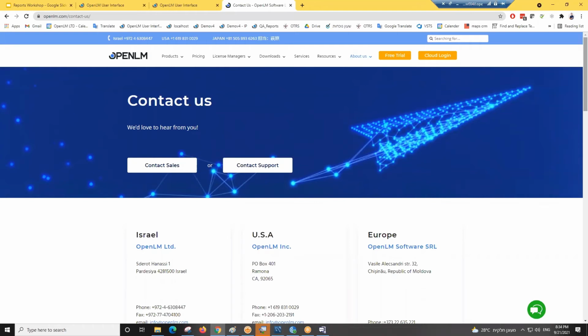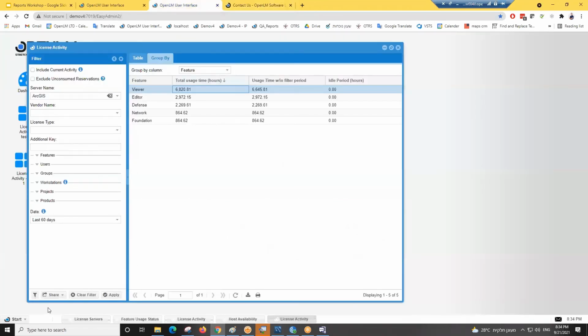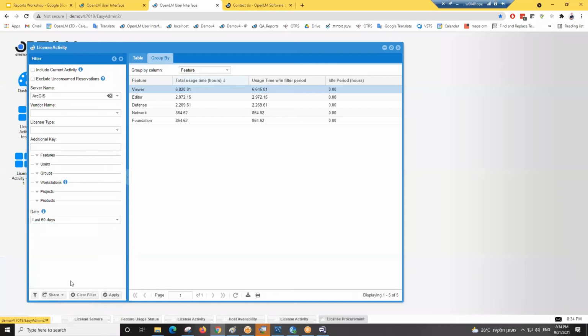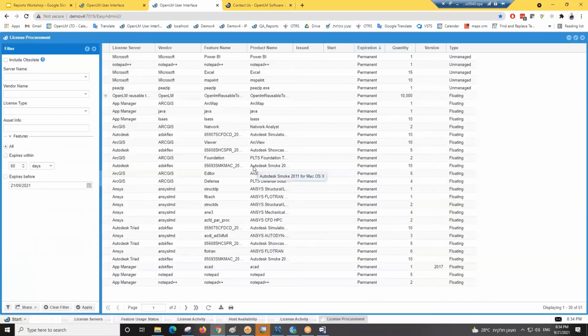So will it show any expired licenses in any of the reports? Well, that's a good question. Let's go there. If you go to Start, Operational, Management, License Procurement. Now here in License Procurement, you can, of course, just apply without anything, or you can filter it out. You can find things that are going to expire or already have expired.